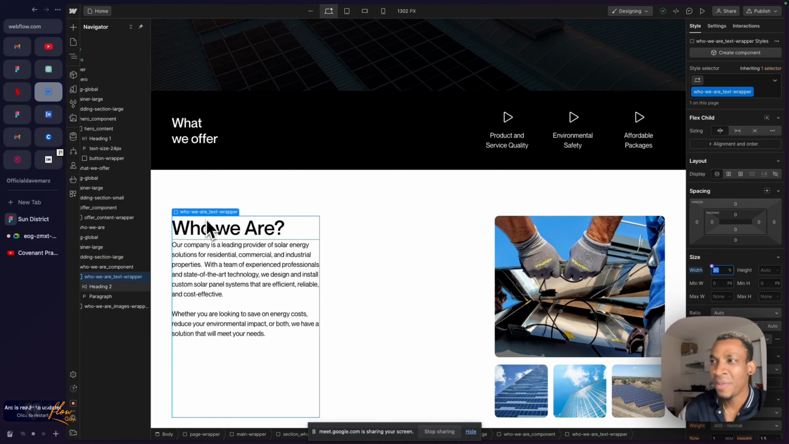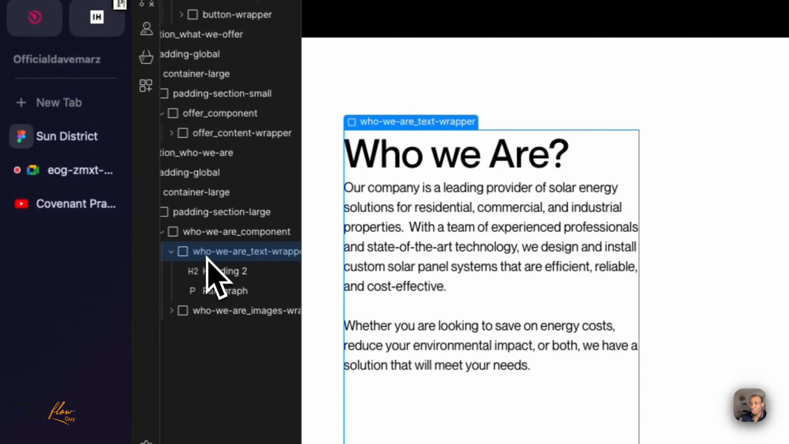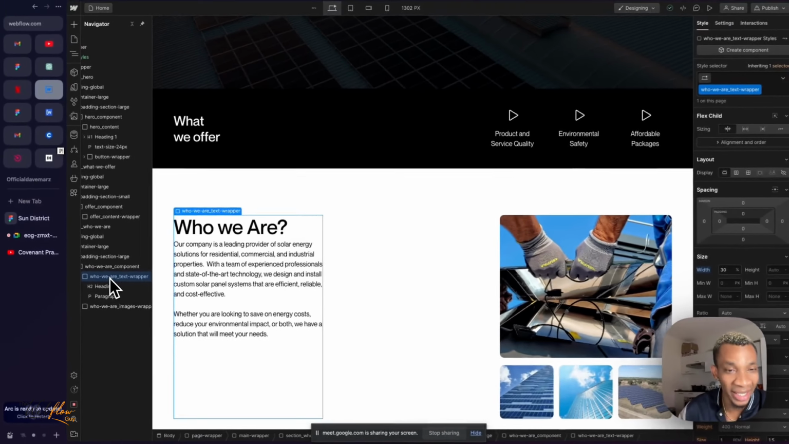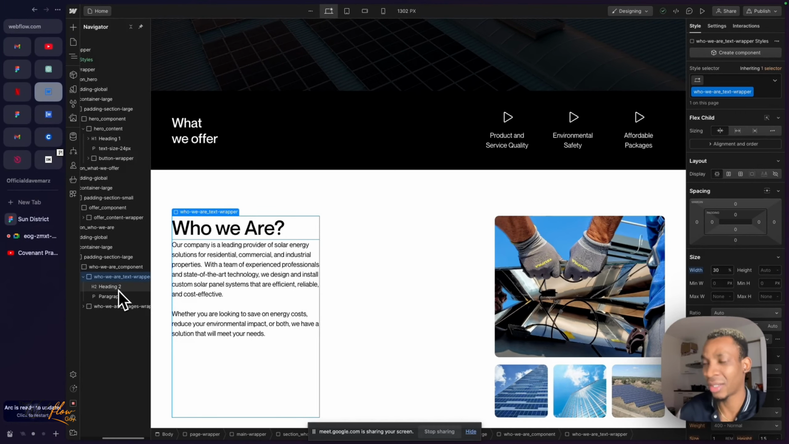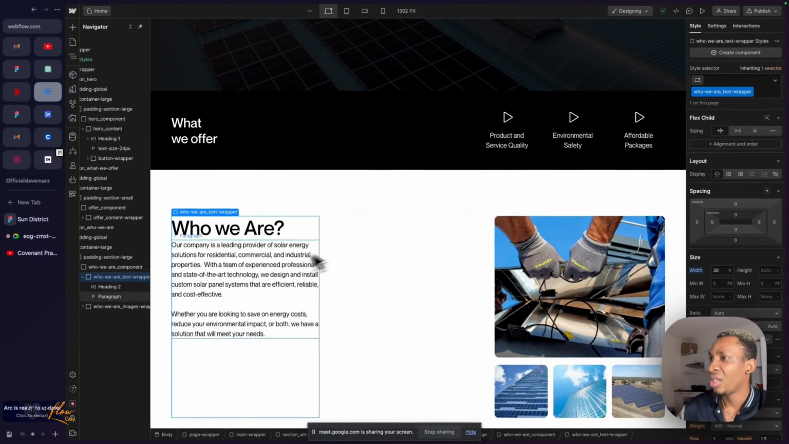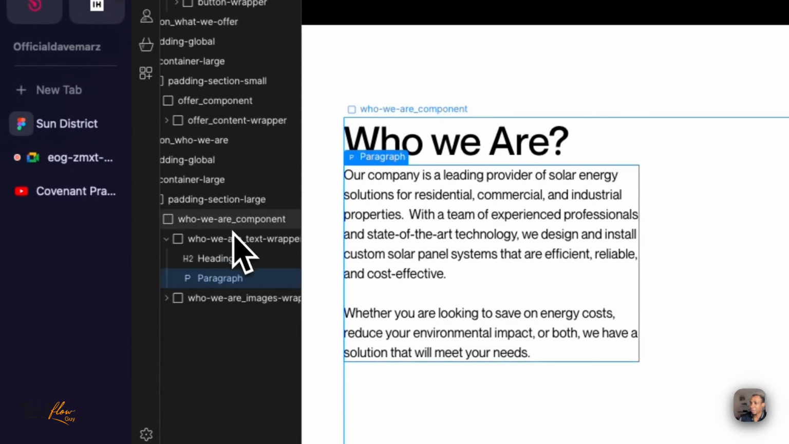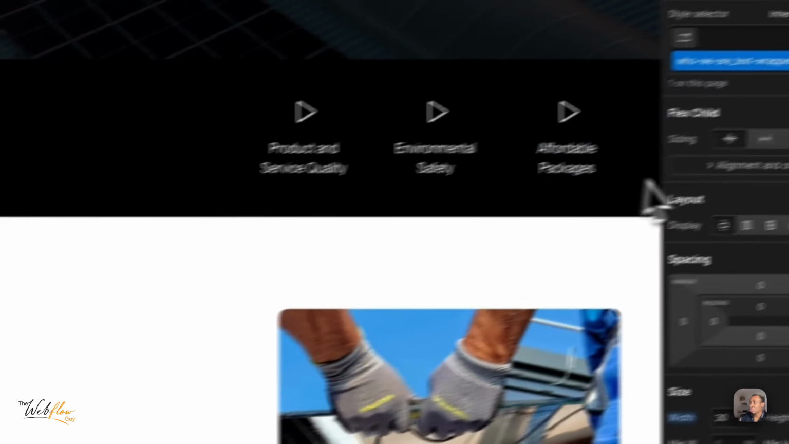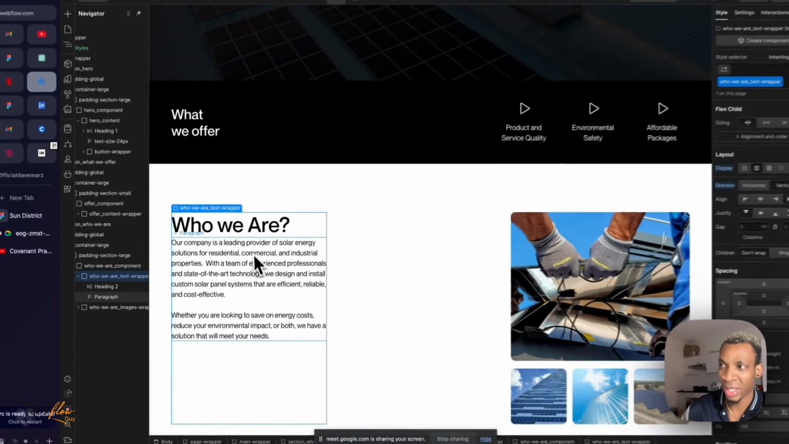But then maybe this heading is too close to the paragraph. This heading is too close to the paragraph. I will go to the who we are text wrapper again, and I would say, these two children, heading and paragraph inside of you, I want to set you to display flexbox, but vertical. So vertical now displays both of them vertically.